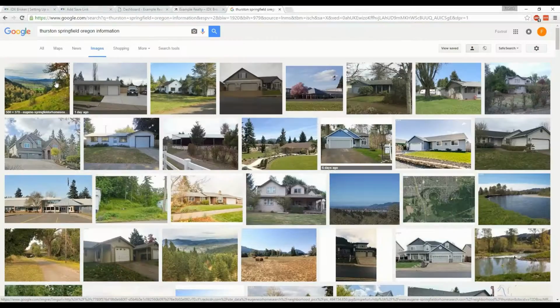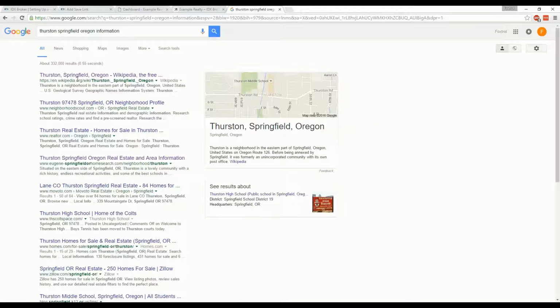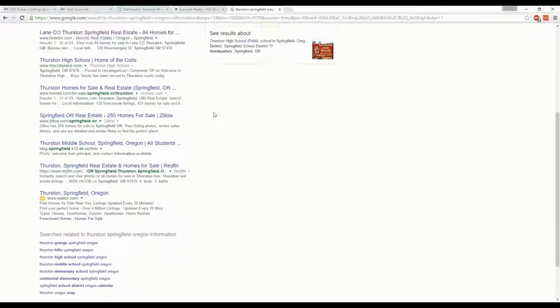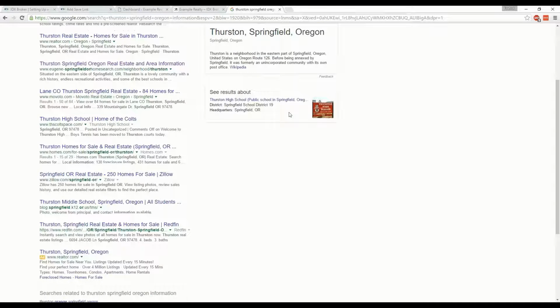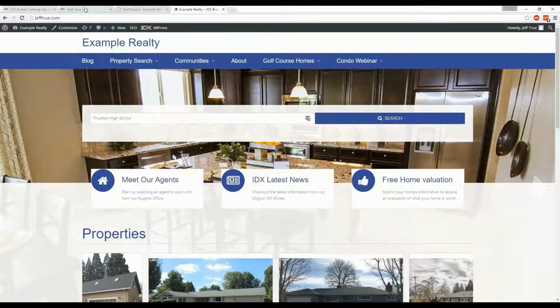If you want just standard text, go Google it. You got Wikipedia in there. I'm sure there's going to be other information that you can pull up and add content to this as well. Copy it, paste it, write your own content, whatever you wish.